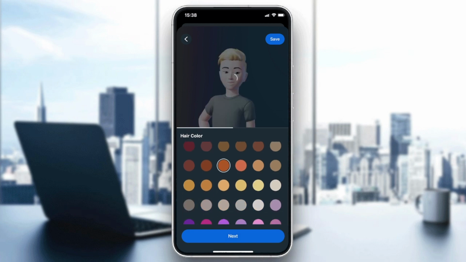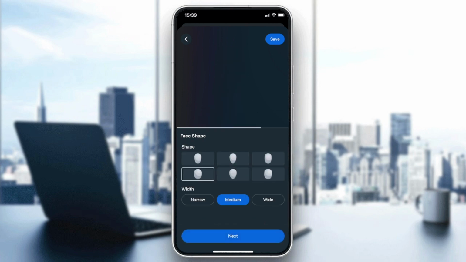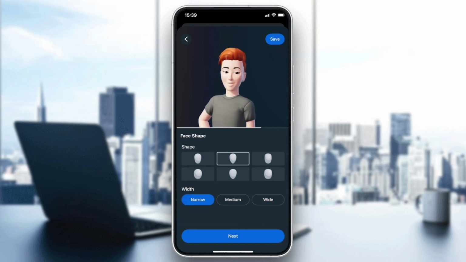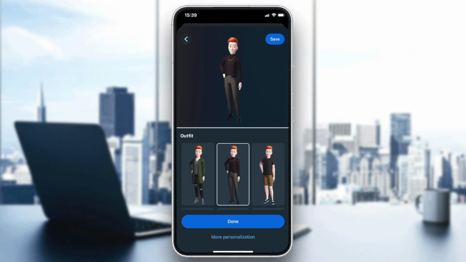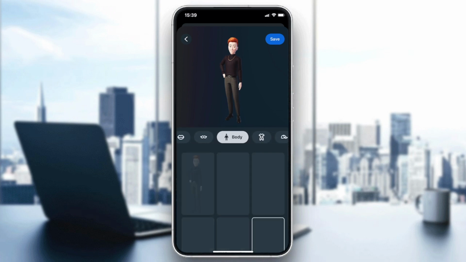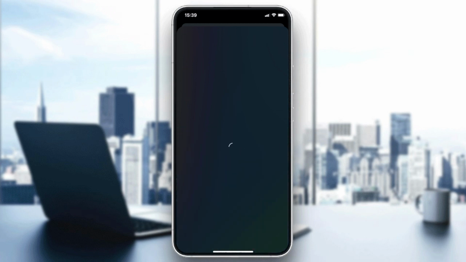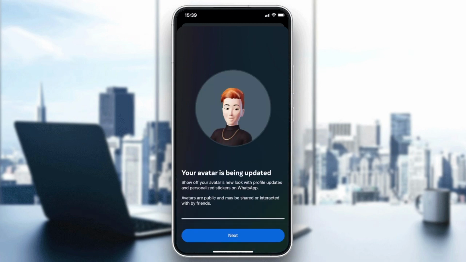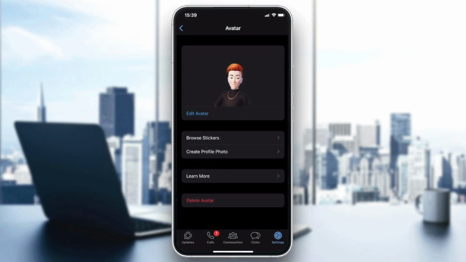So I'm just going to click next here and from here next you choose the face shape, the width, etc. I will just like make it narrow or whatever, like you can choose whatever you like. You give it an outfit and after that you will need just to click on done or you can click on more personalization so you can have more editing on your avatar. After that you will need just to click save and at the end you will need click on next so you can have your avatar that has been fully created and you can start using it now.